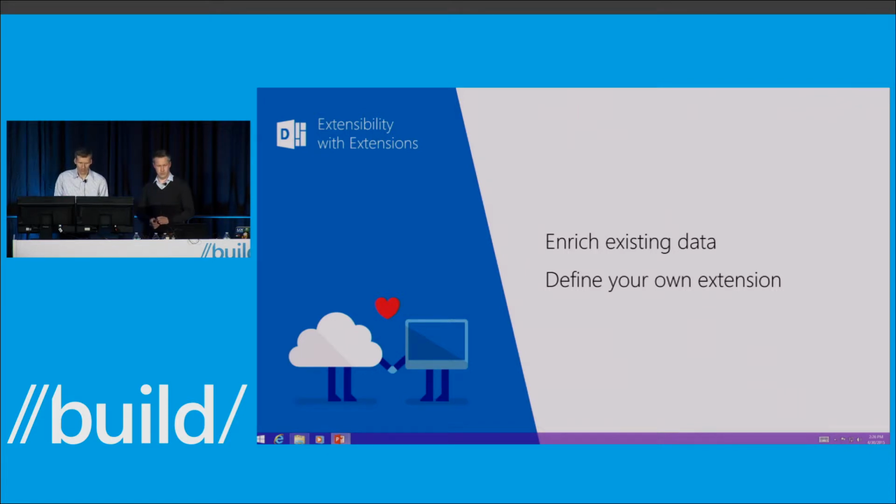And this is pretty powerful and useful for third-party apps, but I also think a lot of third-party apps will have the need and desire to actually create their own types of data. So, for example, a bug database, as I mentioned earlier.